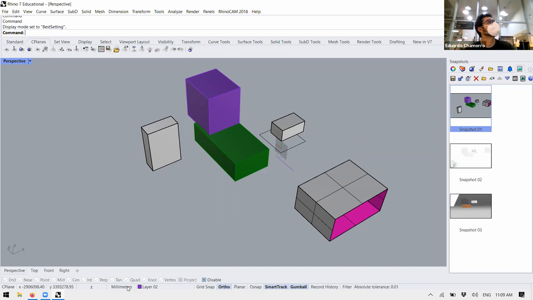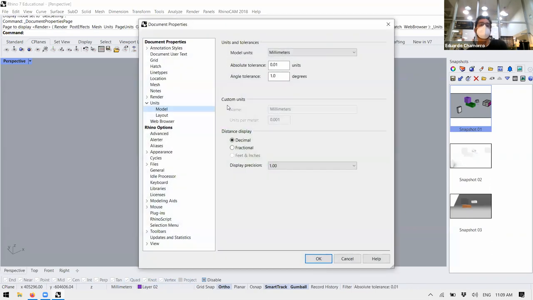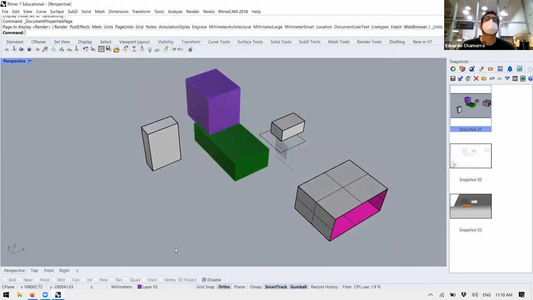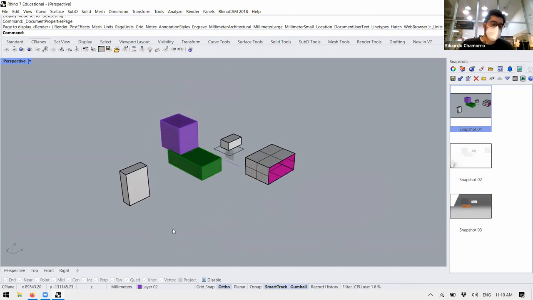If you are not completely sure, you can see here what is the workspace of your model. So you double click on it, right click, unit settings, and then you can change the model units and what is the absolute tolerance, the decimals, etc. We strongly recommend to always check this. You can see how many times students send a file to the laser cut and it's 10 times smaller, 10 times bigger, or doesn't fit in the machine because it measures like 1 kilometer. You could not believe that.